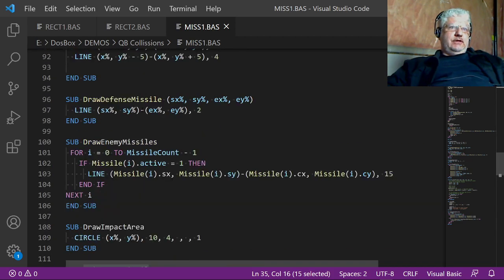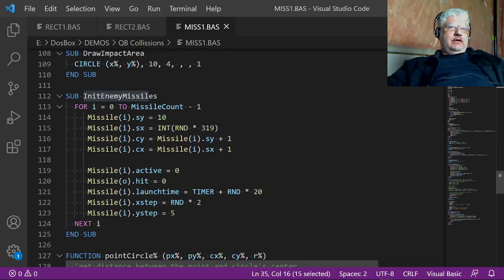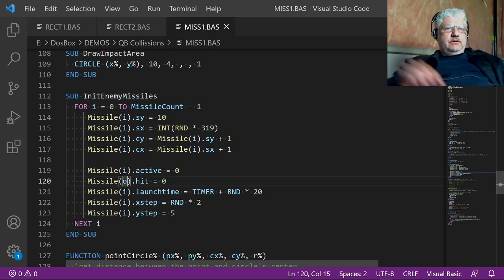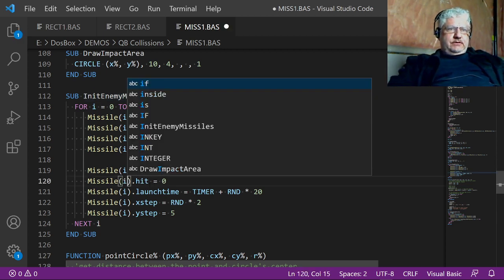So if we jump to that, we're setting all these values for each missile into the array. So we're choosing some random numbers to start the X position, and we're incrementing the Y by 1, but you could also create a random value here as well. Initial value for active is 0. A little typo here. I should fix this.